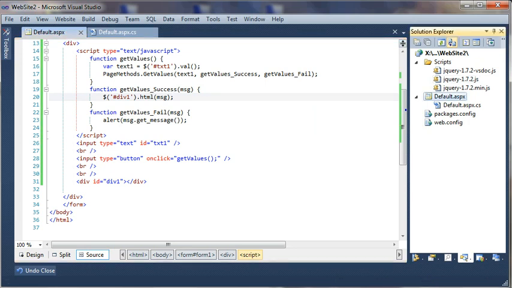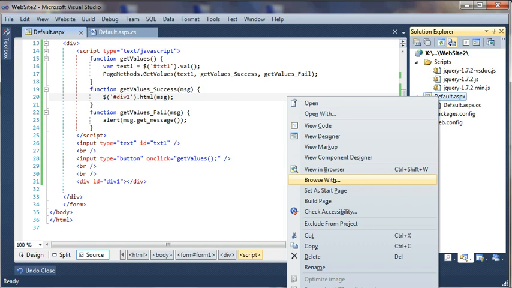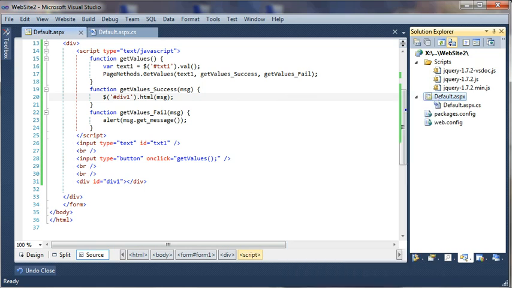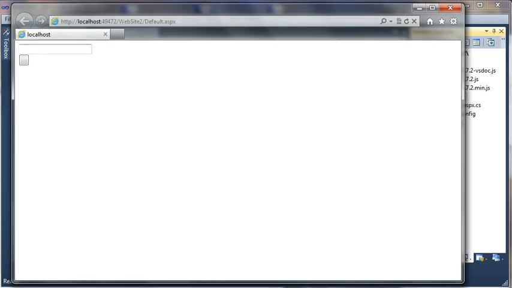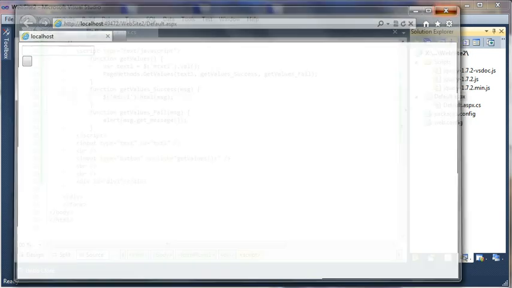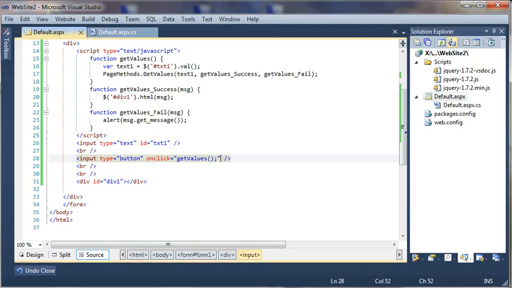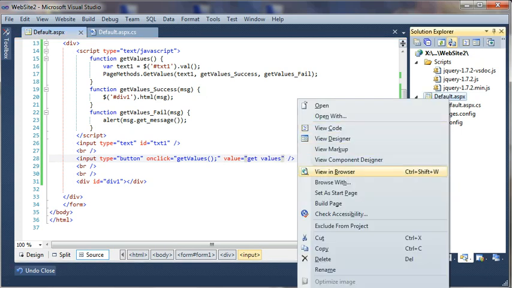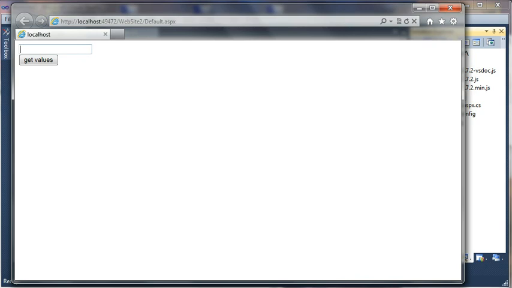Let's try the page in browser. Okay, we didn't give to the button a value, Get values, just to understand what we are clicking. And here we say now is get value, and here we are.